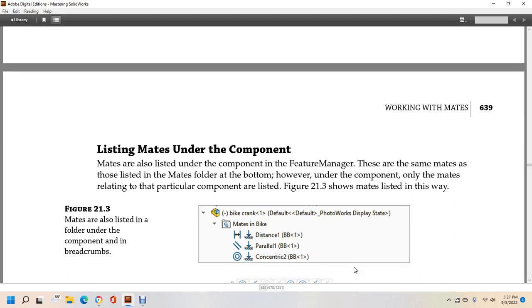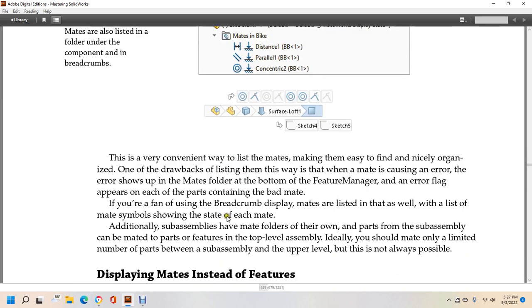Listing mates under components. Mates are also listed in the component FeatureManager. They are the same mates as those listed in the Mates folder at the bottom; however, they are listed by component only, in the way that mates relate to a particular component. Figure 21.3 shows the mates listed in this way. Mates are listed in a folder under the component in the breadcrumbs. This is a very convenient way to list mates, making them easy to find and nicely organized. One of the drawbacks to listing them this way is that when a mate causes an error, the error shows up in the Mates folder at the bottom of the FeatureManager. An error flag appears on each part containing the bad mate.